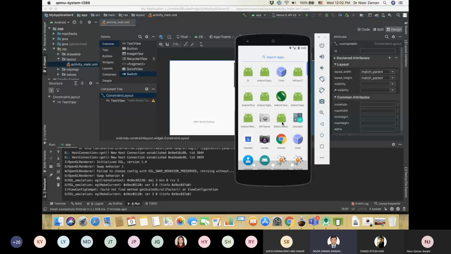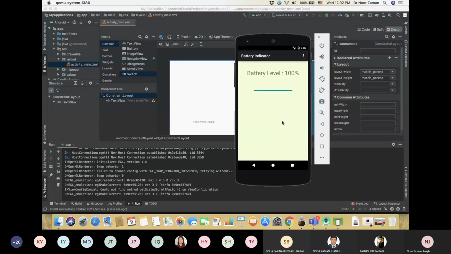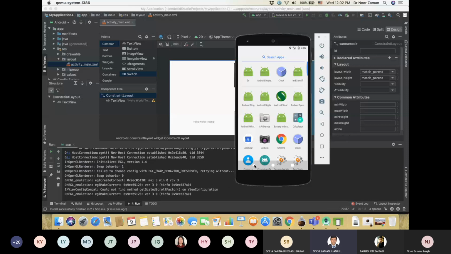This is the battery indicator application. How much battery is there for this one? It will show us the battery. This is showing the real level of the battery, the real level for your emulator as well. And if you run this on your mobile phone, it will show you the battery level for that one.